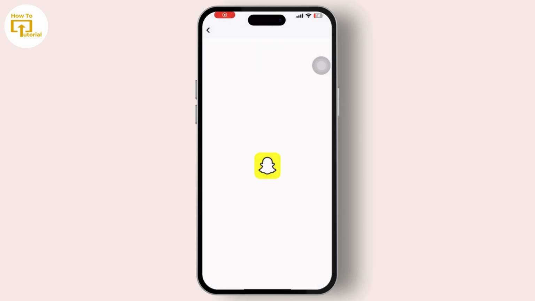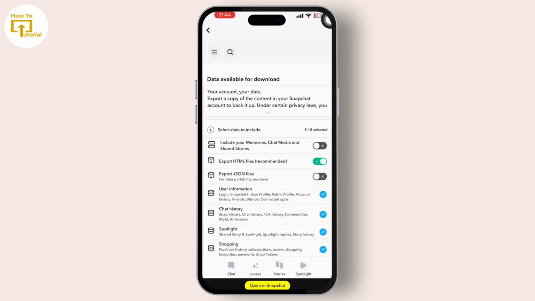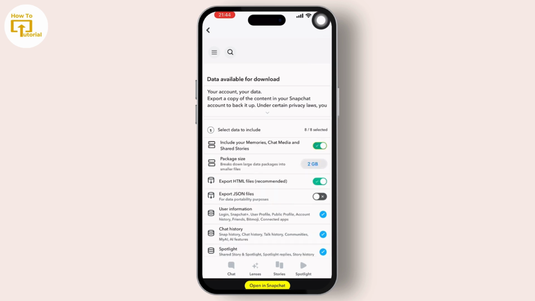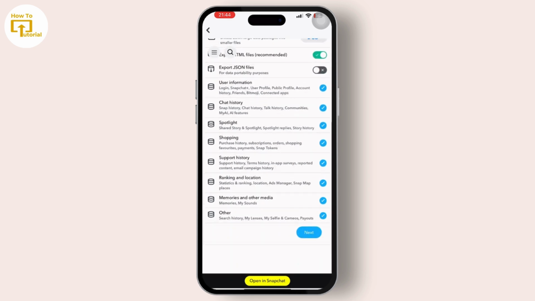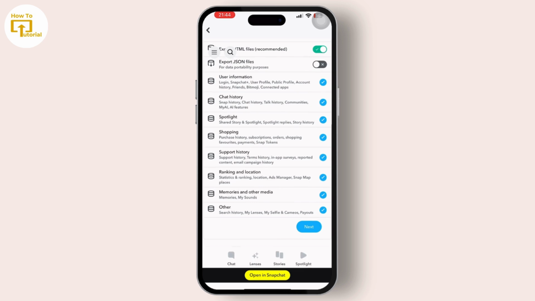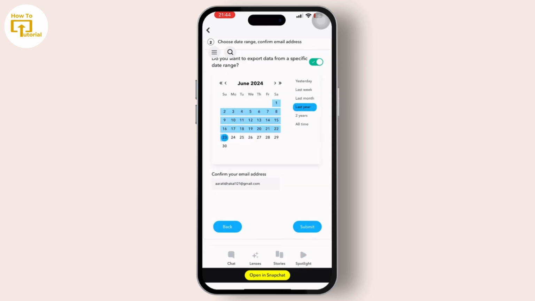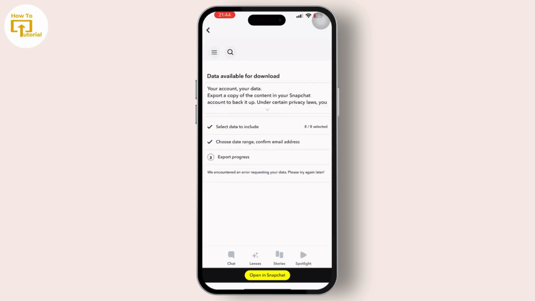Once you enter your email address and password, you will see the recover option available on your screen. Now all you have to do is toggle on the switch for recover memories and photos, scroll down and continue with the process. After that, choose the date since when you want to recover your memories or photos. Here I am choosing since a year or a long time. You can choose any according to your preferences.